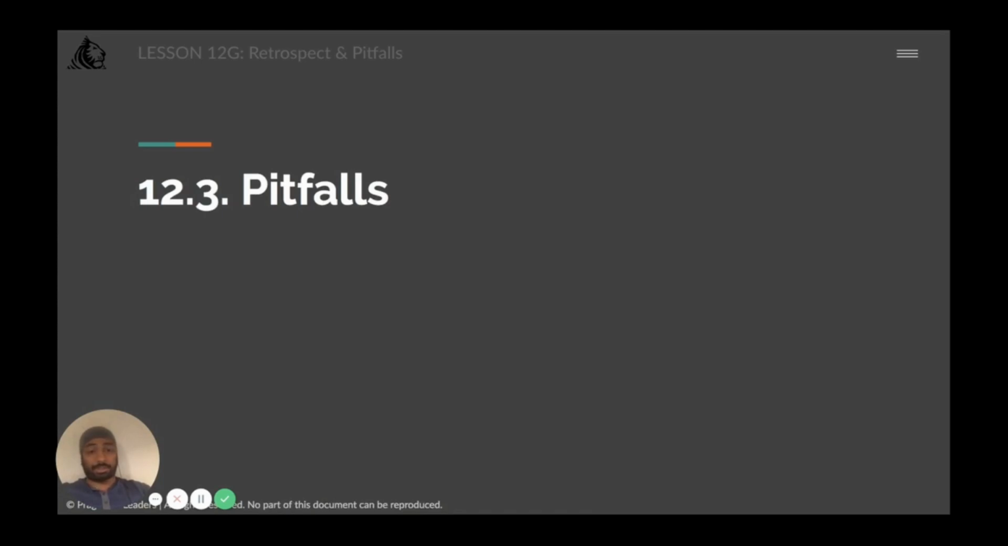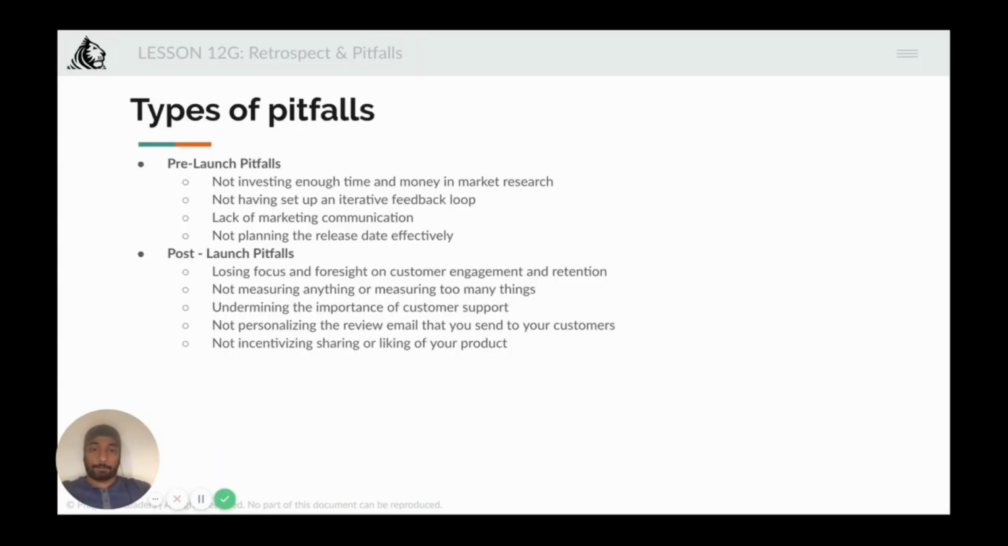What are the pitfalls? There's one very good link in the speaker note. Please check that out. Well, there are numerous pitfalls to actually list them down, but let me just bucket them into a few points. There are pre-launch pitfalls. There are post-launch pitfalls. Pre-launch would be not investing enough time in market research, in user research.